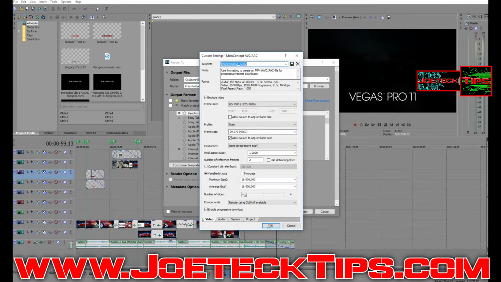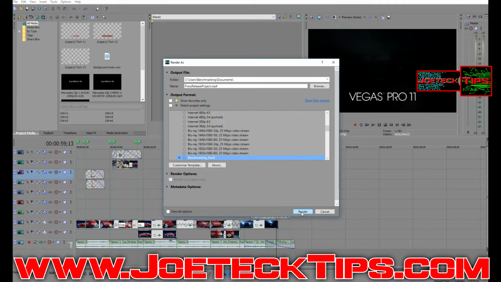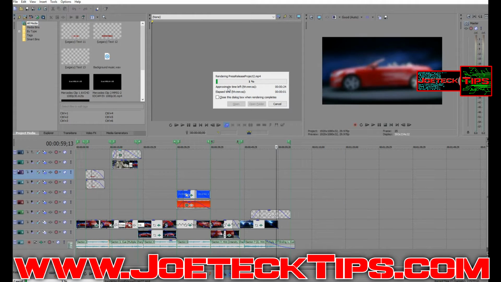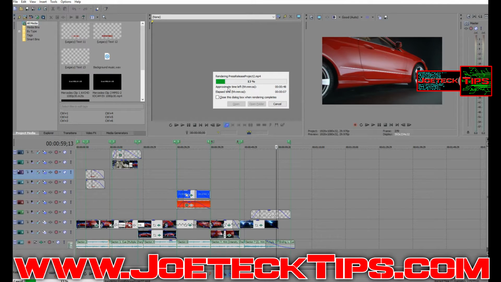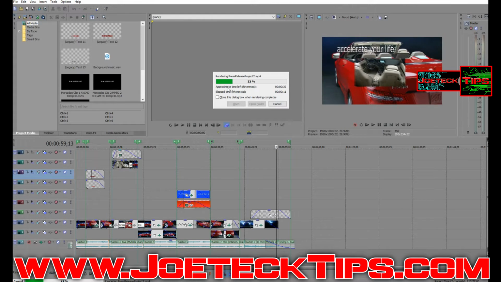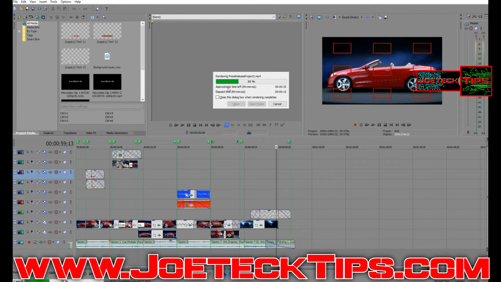So save it. Let's verify. CUDA is available. So we hit render, and we'll do this one too. Let it render, see which one's faster. This looks like it's a little faster. This is much faster.